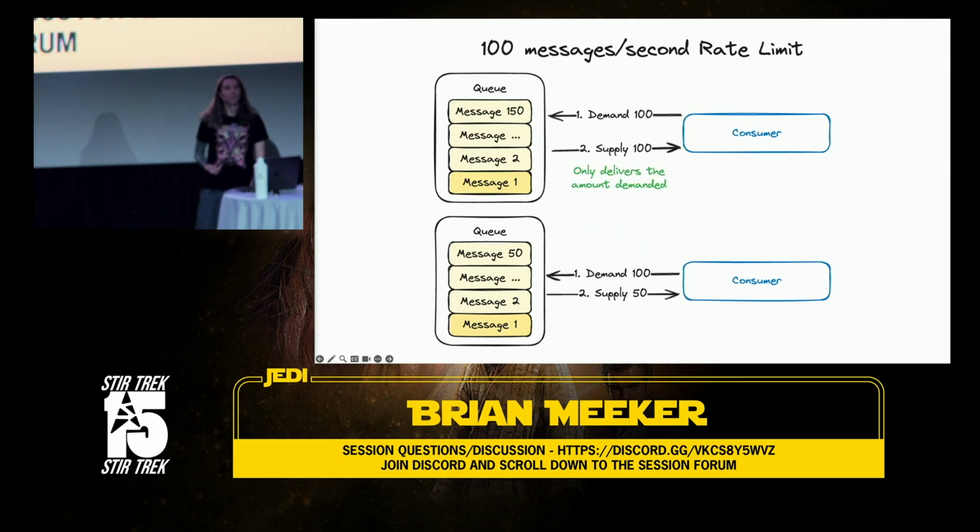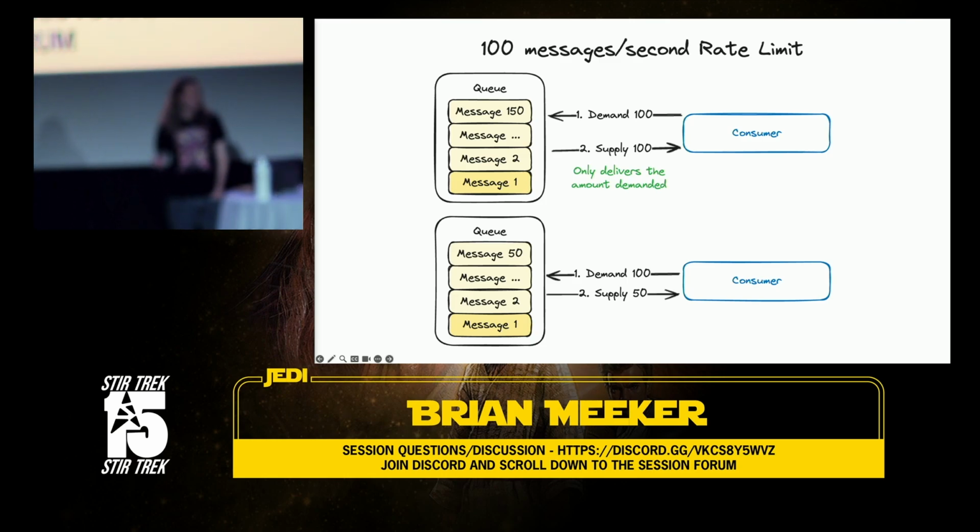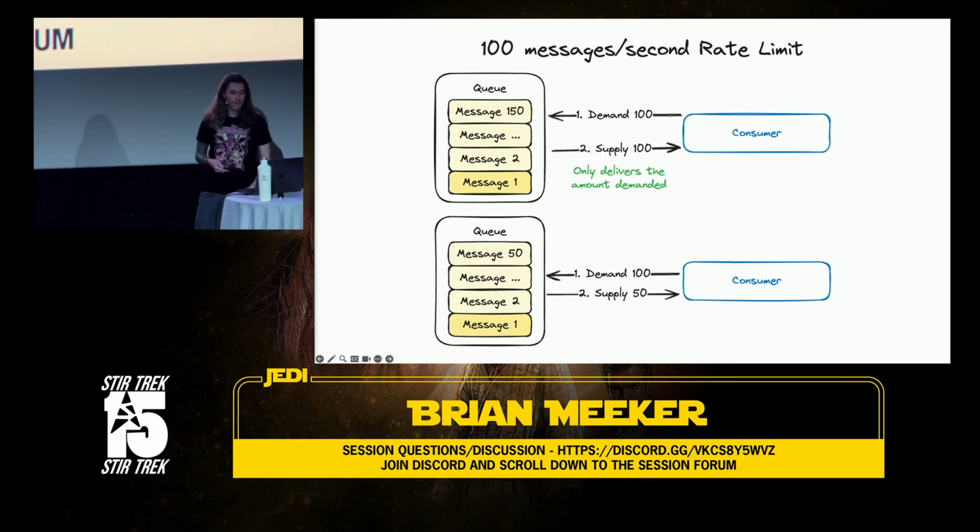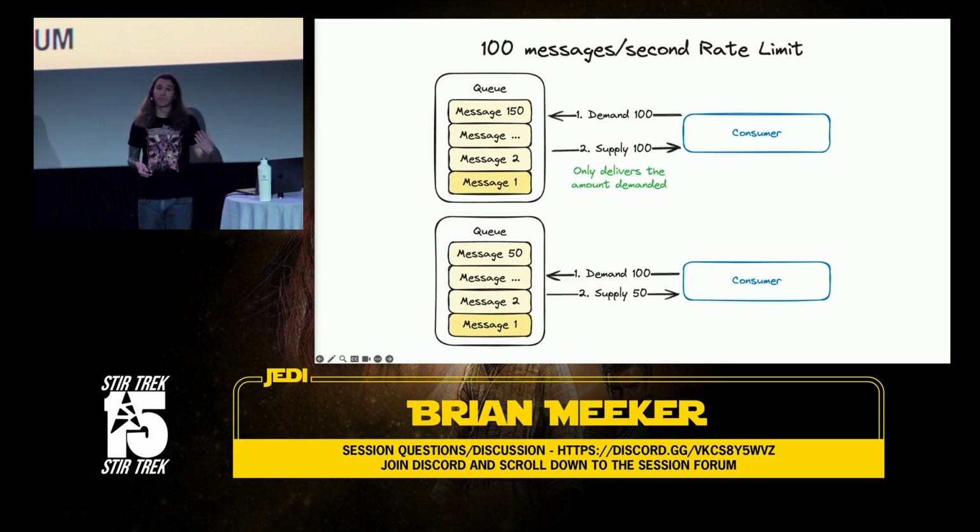And finally, what if there are too many messages in our queues? In this example, the queue has 150 messages, but our rate limit is still 100 per second. The consumer demands 100 and is immediately supplied with 100. The consumer processes all those, demands another 100 in the next second. There's only 50 this time, so we're back in the same situation that we were before.